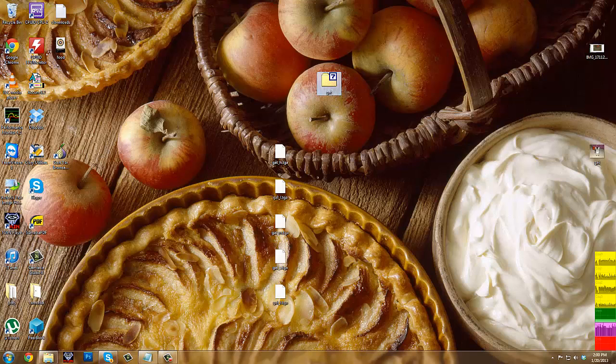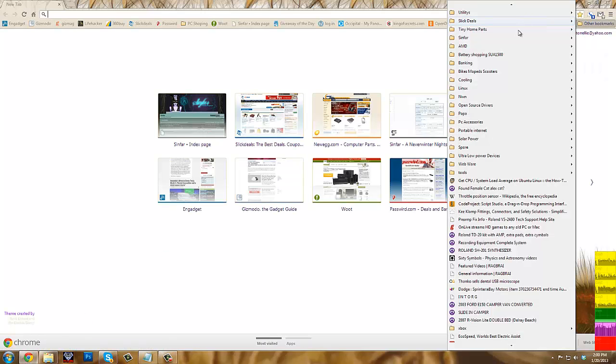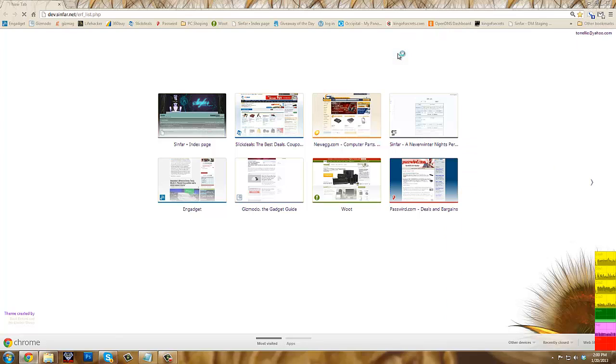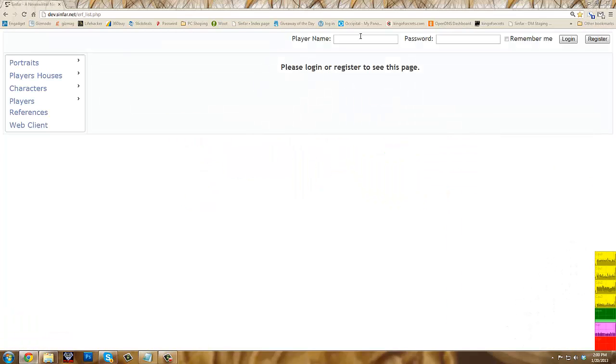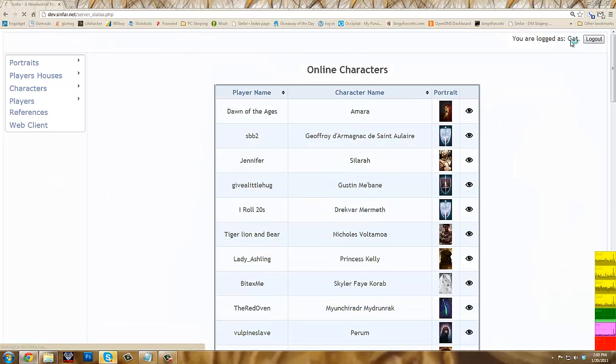Next, I will need to go into the SimFAR, and if you have an account, you log in just like I'm going to do. Hopefully you have an account at this point. Gat does. He's going to be logging in, and we're going to be going to the portrait section right here, and we're going to upload.